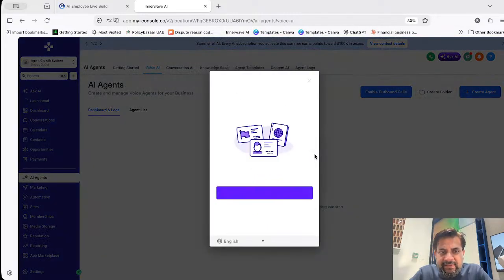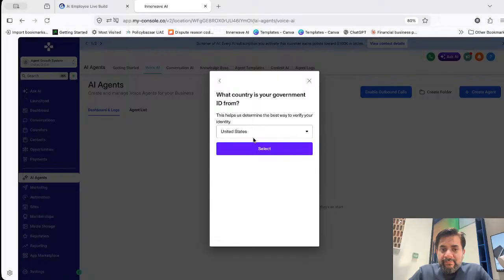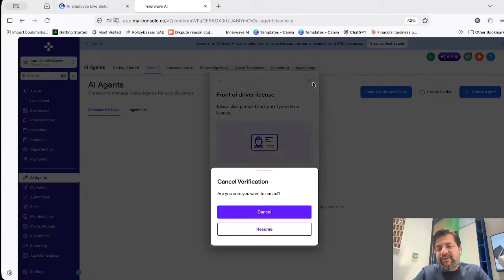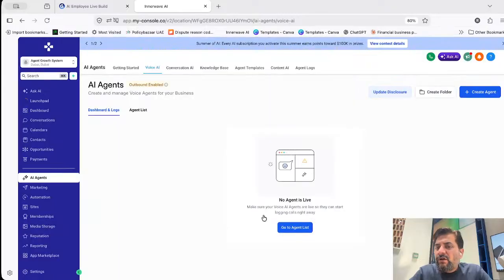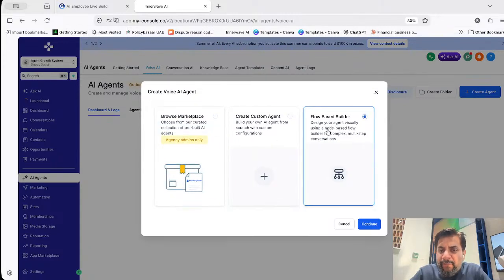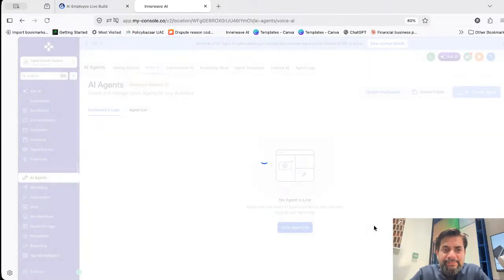And it gets enabled. So we obviously have to verify ourselves. UAE, select. I will not complete the verification and I will not be enabling the outgoing calls for now. I would start with creating an agent. Now, I have three different options as you see over here: browse a marketplace, create a custom agent, and a flow based builder. Creating a custom agent is what we would go with. Click on continue.